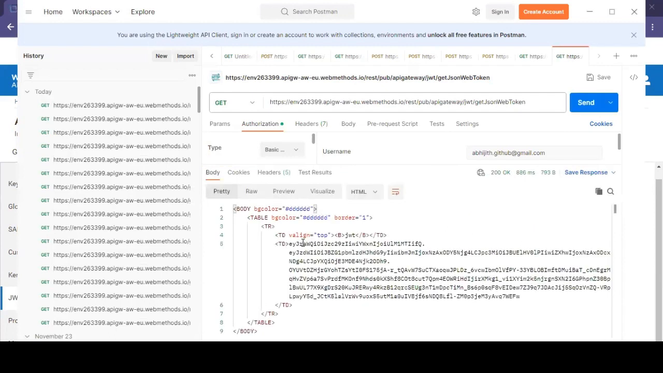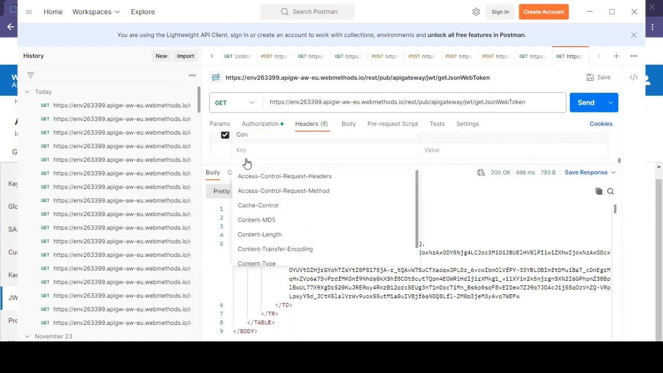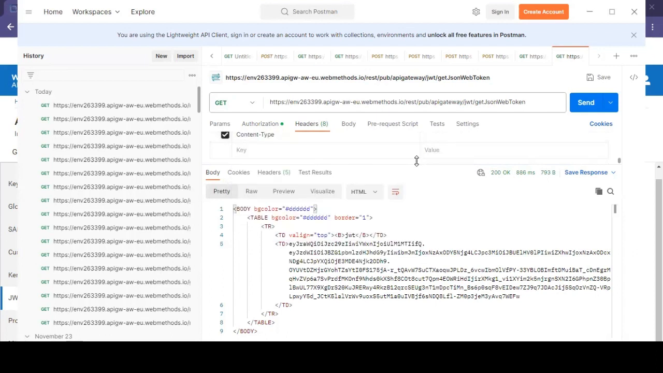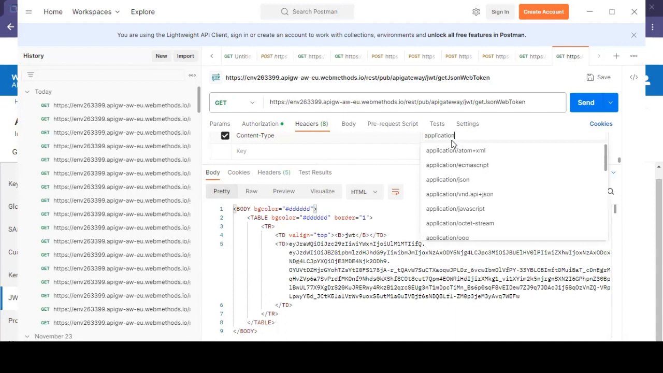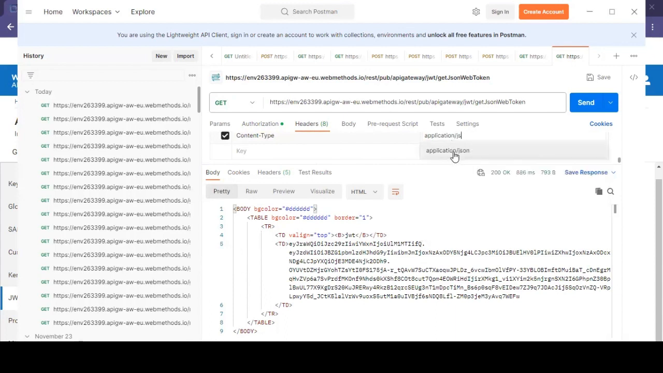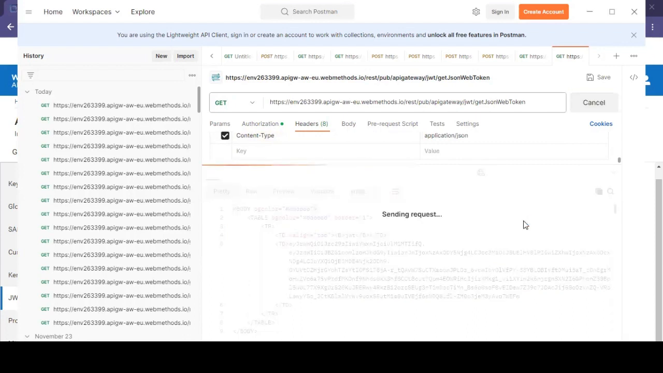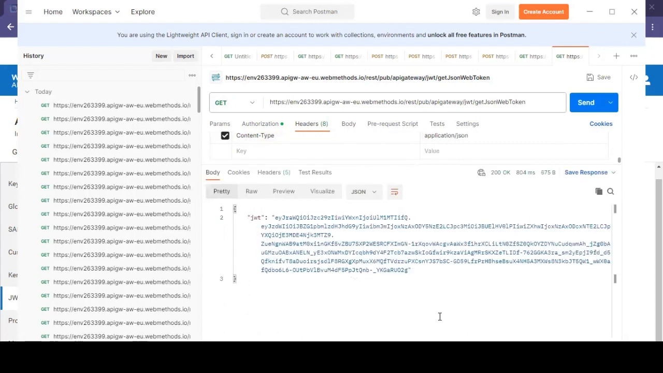See, it has given me the data in tabular format. I don't want this to be in tabular format. I'll say print type as JSON. So I'll click on send again. Yes, so this is the JWT token that is generated.